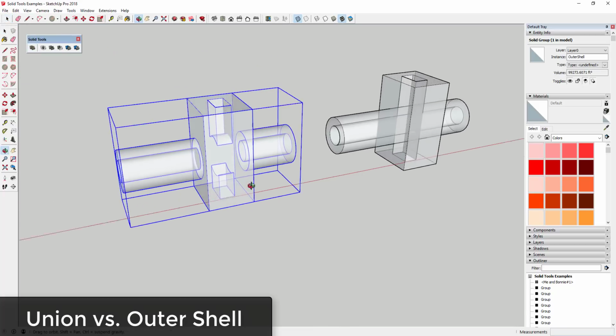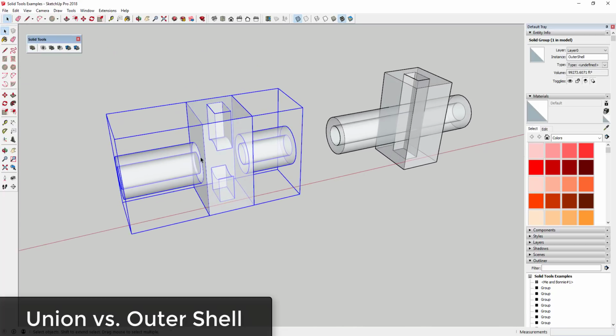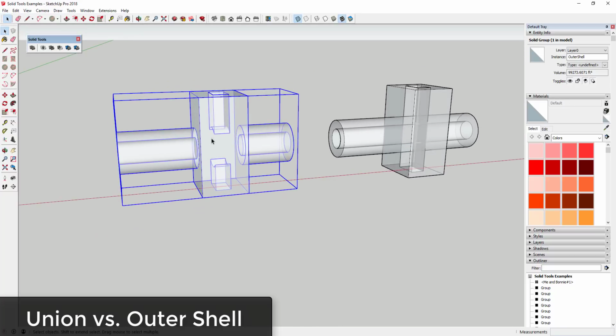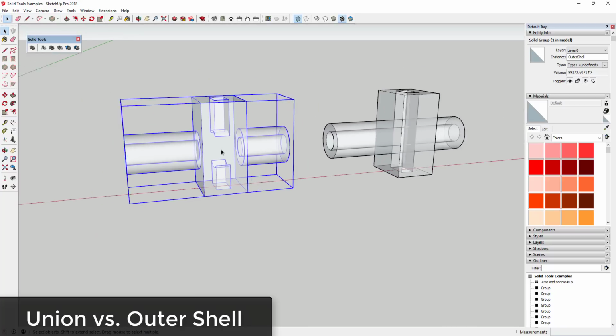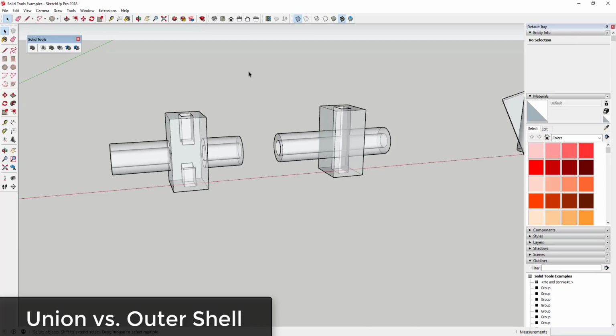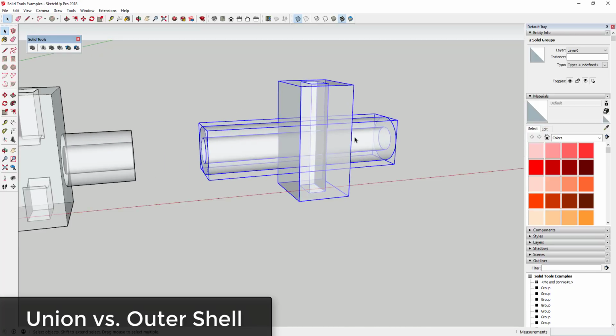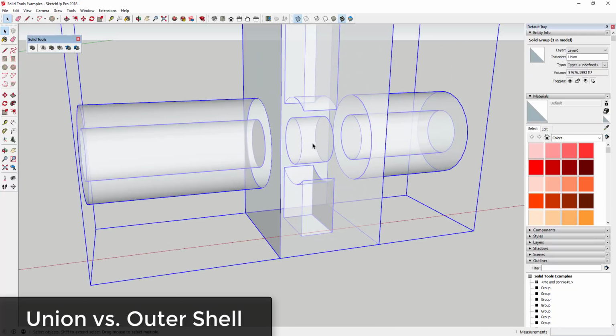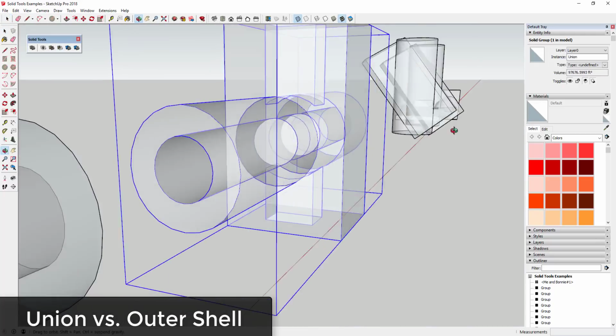So you can see if I was to intersect this box with a hole in it and this cylinder with a hole in it, then these two intersect together and nothing's in the middle of all of this. However, if I was to take these two objects, which are the exact same objects, and use the Union option, you can see how you get some geometry left over on the inside.